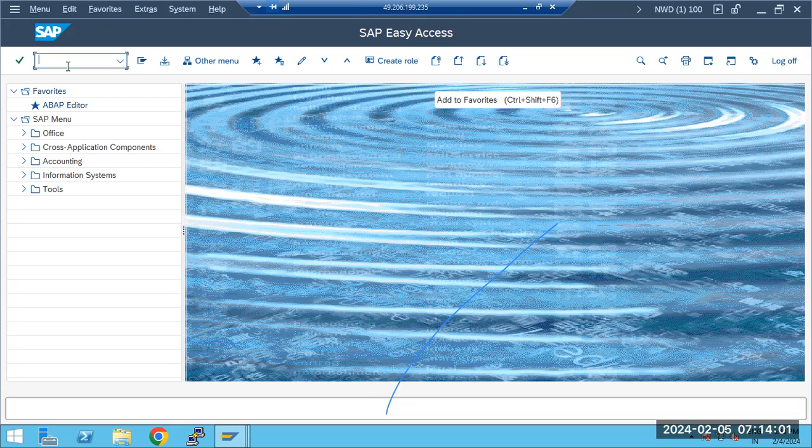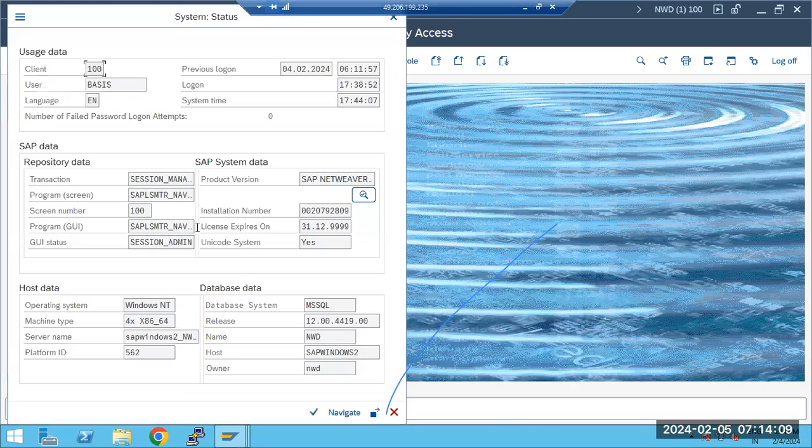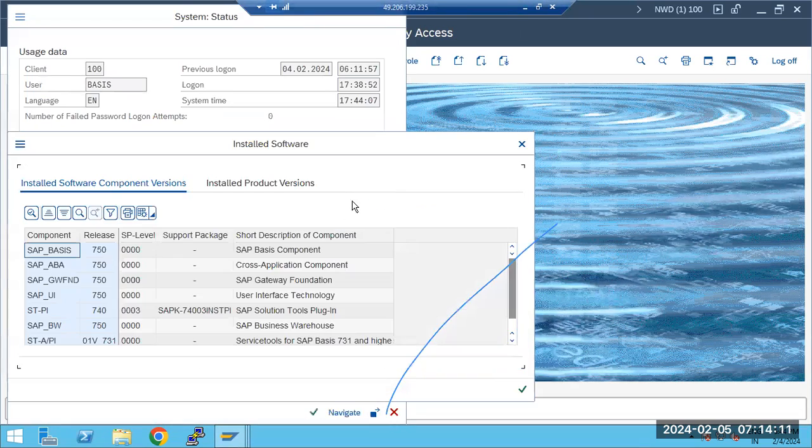So what we are going to do here: first of all, we are going to update the existing patches. Using the SPAM transaction code, we can update the existing patches from one version to another version.